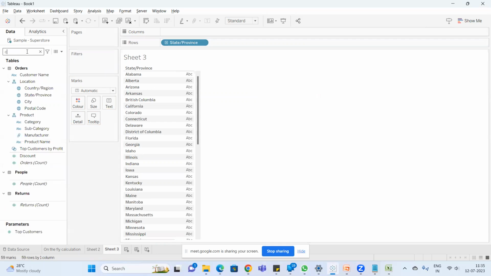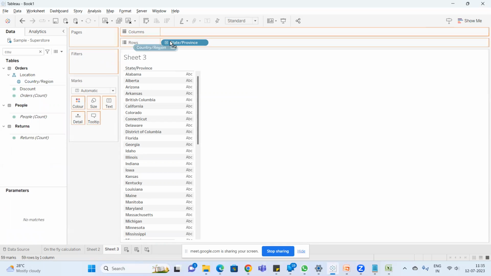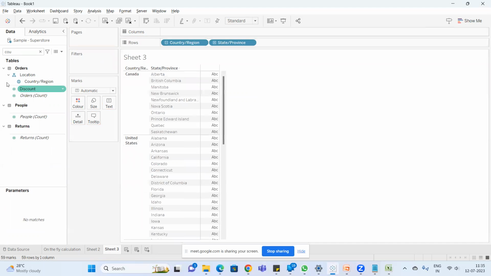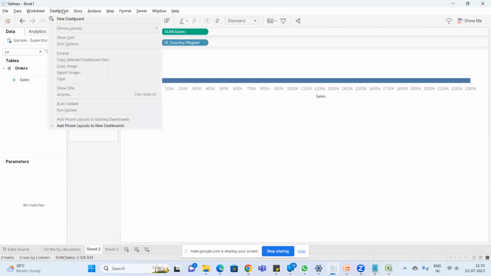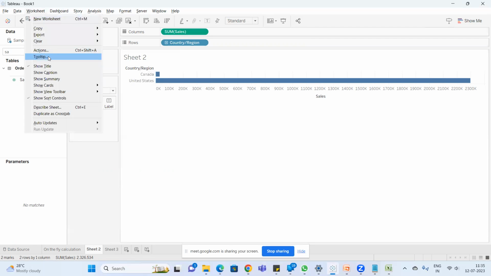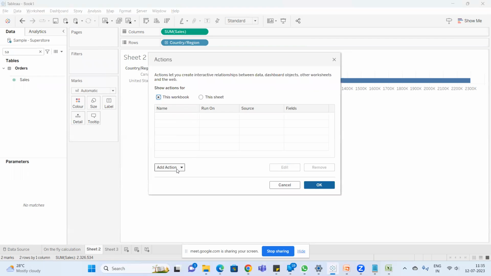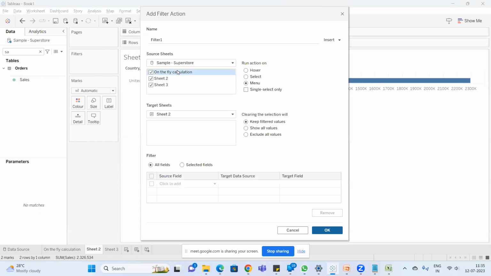And I'll also put country. So Tableau has the capability of interactive dashboards. Let me just show you. There is an option called actions. I'm going to cover everything. I'm just showing you what Tableau can do. I'm going to show you step by step in the upcoming sessions.